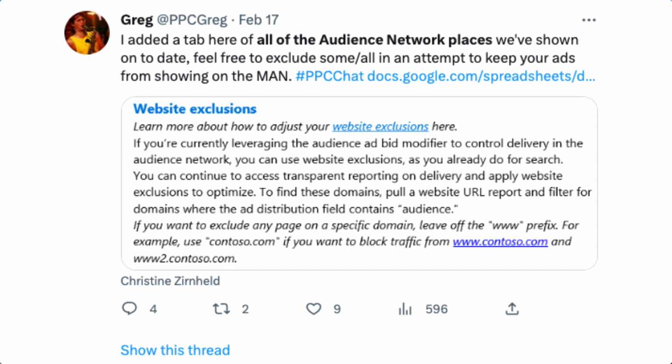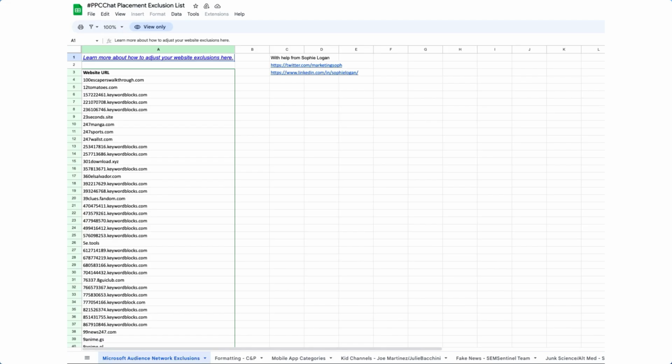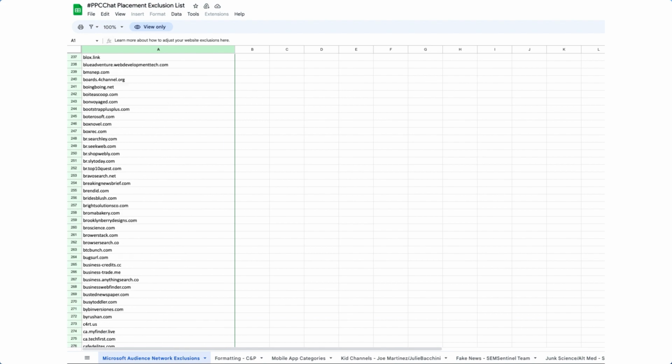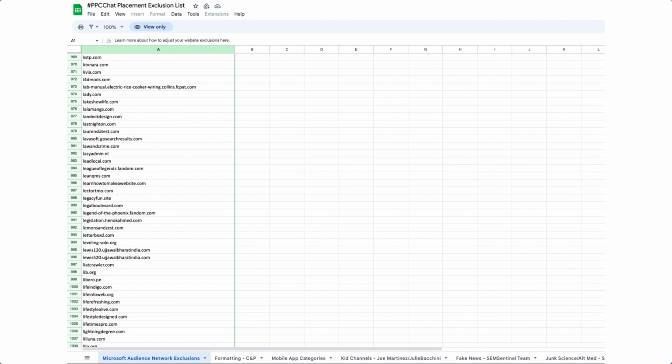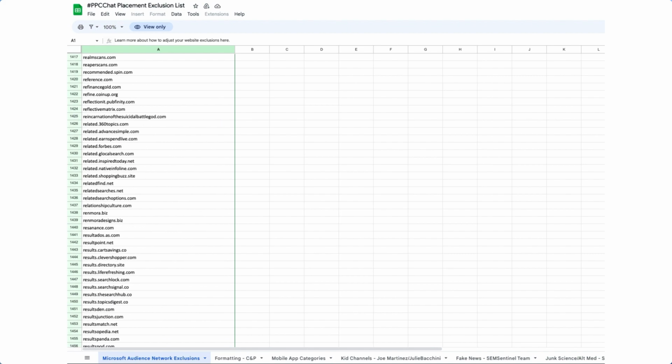Also, PPC Greg on Twitter has shared this useful doc listing all of the audience network places his campaigns have shown on to date. And I believe he runs a substantial agency, so there are tens of thousands of placements on there, and these can be excluded to keep your ads from showing on the Microsoft Audience Network as far as possible.